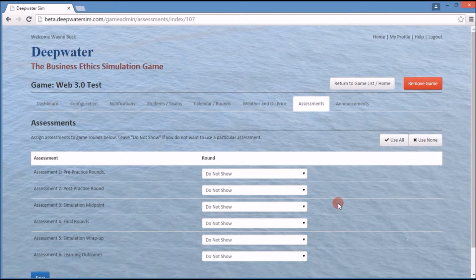Okay, the assessments tab is brand new. This allows you to assign assessments, student surveys, to your simulation. And what happens is when you assign, I'm just going to click on Use All here. By default, none of the assessments are activated. But I just clicked on Use All, and this automatically gives you the rounds in which the assessments will become available to students. And this is a highly structured assessment process with different surveys asking different questions throughout the simulation game. So if you decide to use these assessments, this is how you set it up.